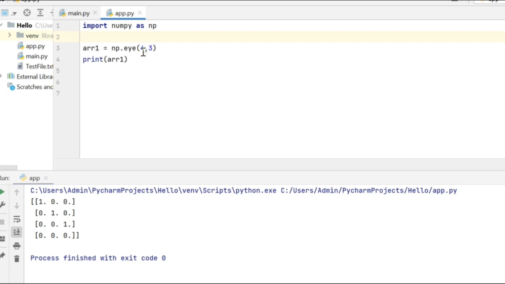So here I'm giving eye of 4, 3. So it is going to generate 4 rows with 3 columns, and this eye function is going to populate 1 in the positions where i is equal to j, and in the remaining positions it's going to be 0.